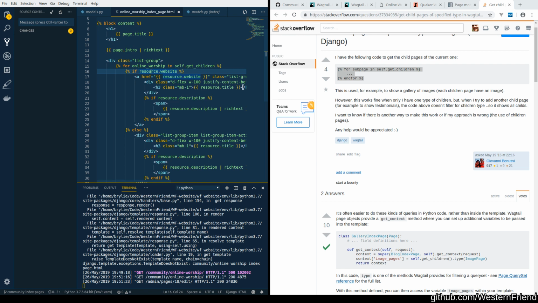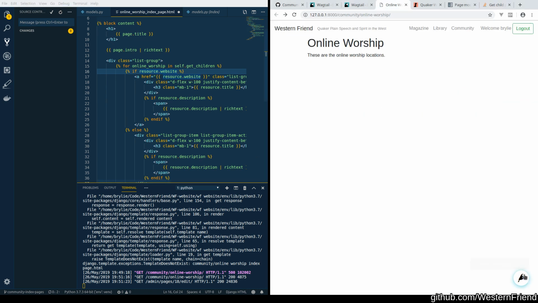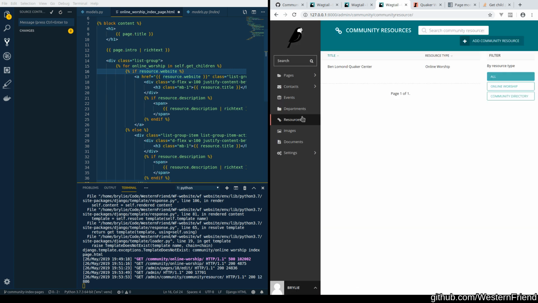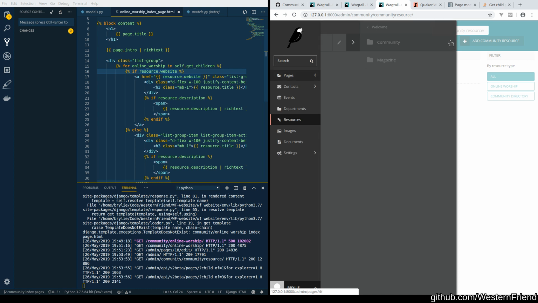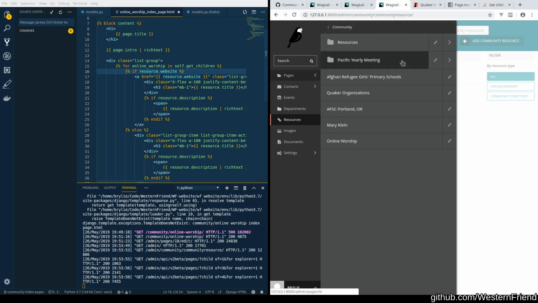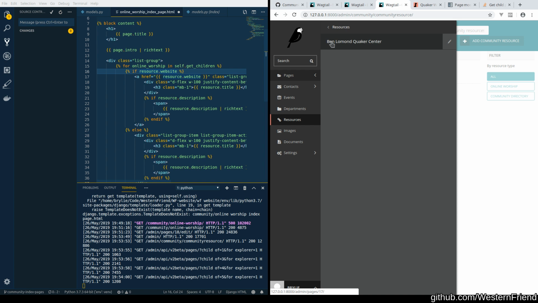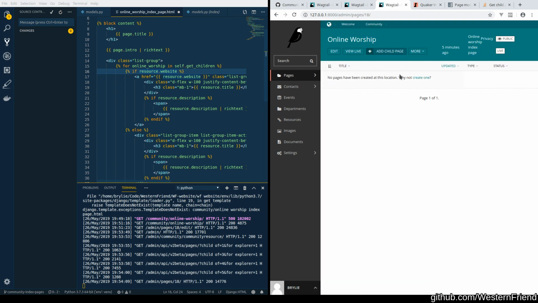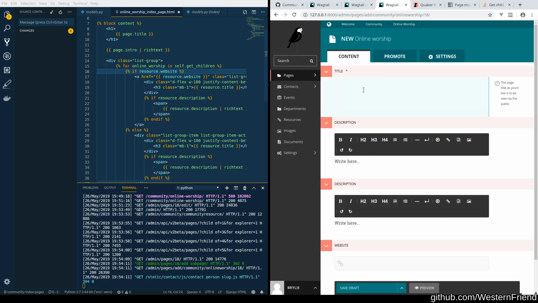let me think. Did I register that with the backend? Can I add those resources? If I go to the community page, resources, no, dang it. I add a child here. Now it knows we're in online worship. There we go. Okay, cool.